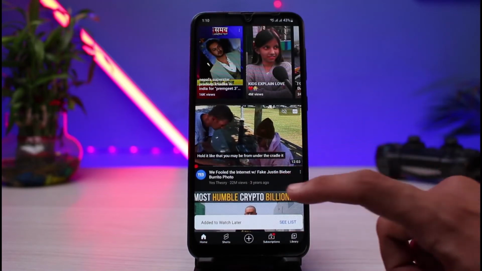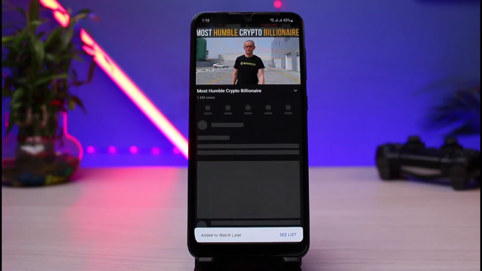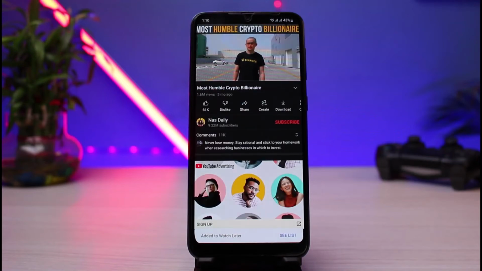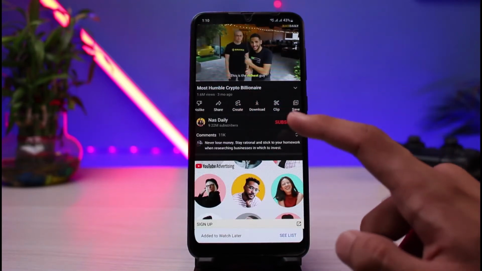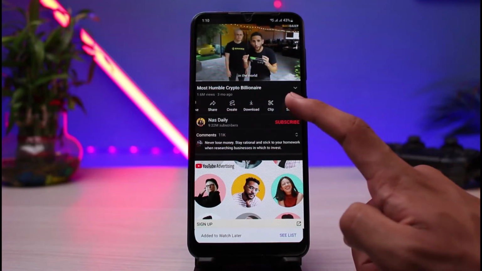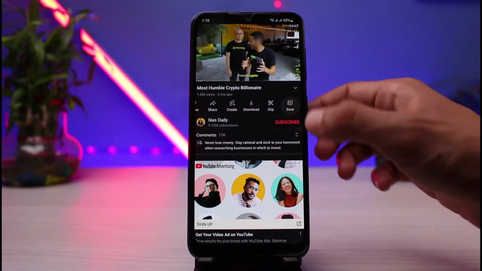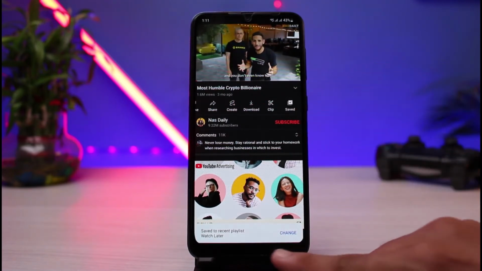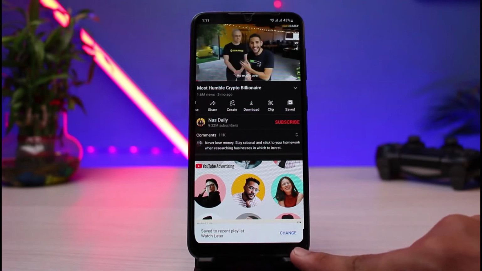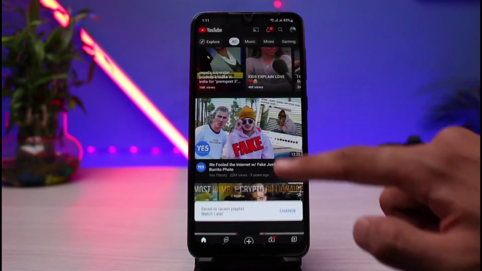Or else, if you're watching a video as well and you want to rewatch it later on, what you could do is scroll and then simply tap on the save button which you see. As you tap on the save button, you have to select a playlist which is your watch later playlist, and right over here, as you can see, this has been saved to our watch later section.